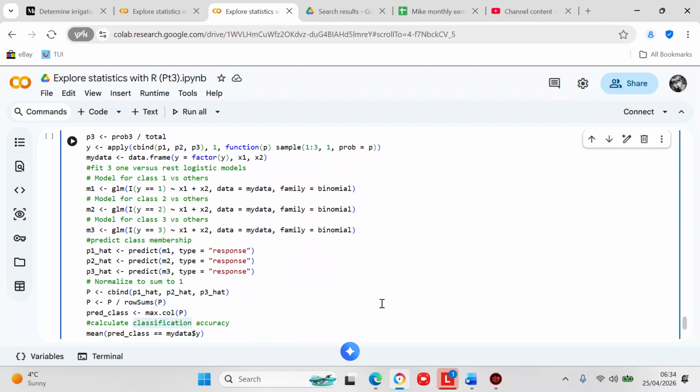So Y becomes apply, bracket C bind, brackets P1, P2, and P3, brackets, comma 1, comma function P, and then it's sample brackets 1 to 3, comma 1, comma prob equals P. And then my data becomes, you're going to create a data frame from everything that you've just defined. So my data becomes data.frame, brackets, Y equals factor, brackets, Y, brackets, comma, X1, comma, X2.